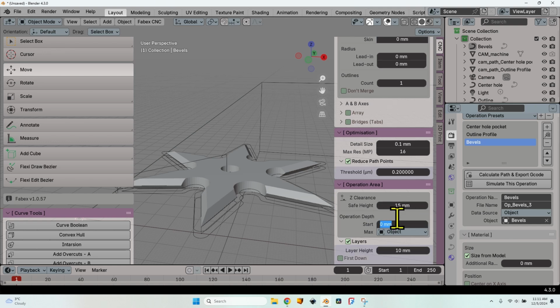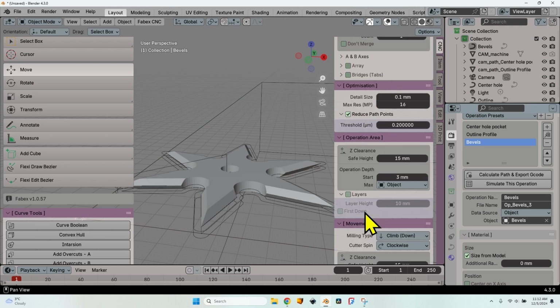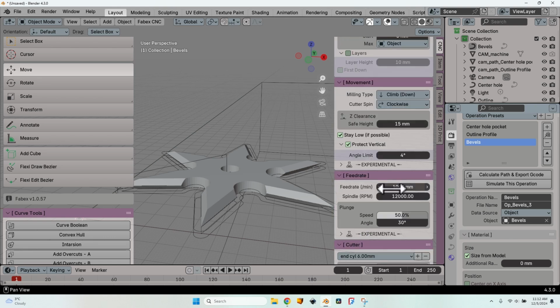Let's change the star depth to 3 millimeters, which is the height of the curve. We just moved it to 3 millimeters. I will uncheck layers because I don't need layers for the V-bit. Leave everything just as is, go to feed rate, again change the feed rate. Maybe I will use some smaller values here.